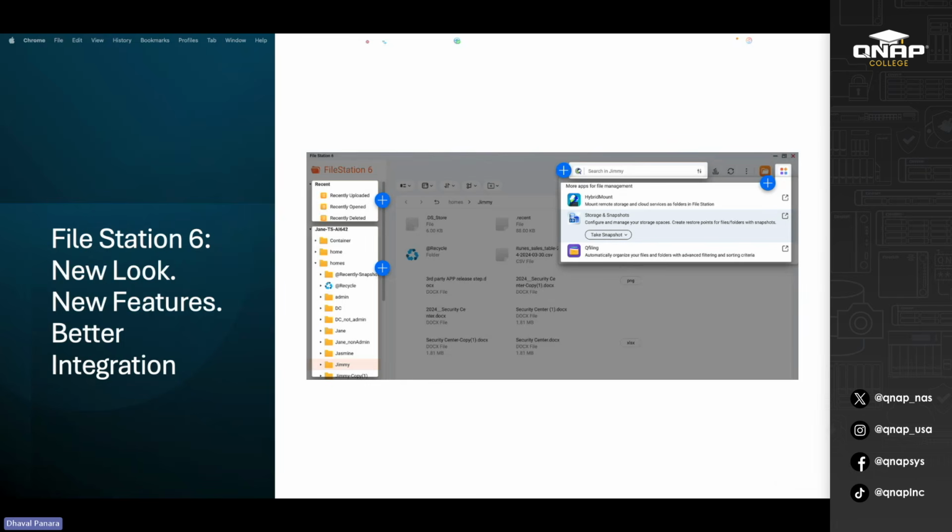So yeah, I'm pretty happy about this new File Station 6. I think it makes it just easier and more convenient to find your files, which is one of the most important things you do on your NAS. File Station 6 has a new look, which I like, but what I think is more significant is its integration with QSearch and also new features.